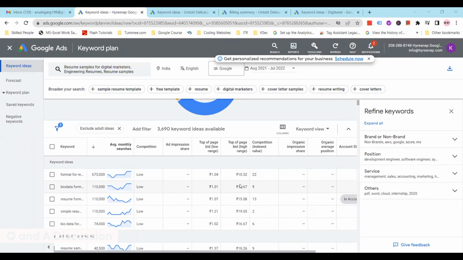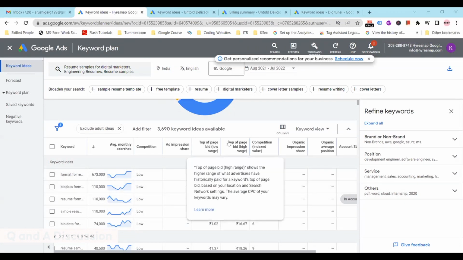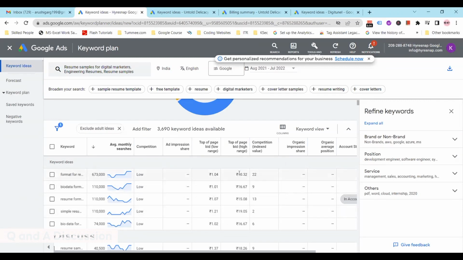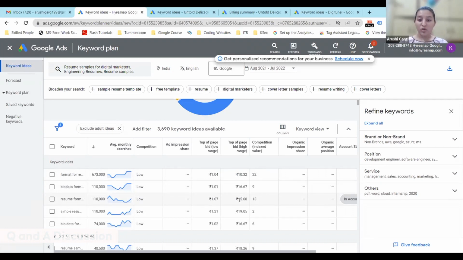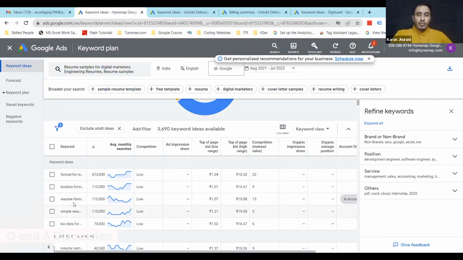If you do not take what, can you repeat your question? If I don't take the top of the bid high range keyword, then at an initial level it will not show my results at the top. So is this thing true? Yes, that might be true, because say if you consider one keyword, right?